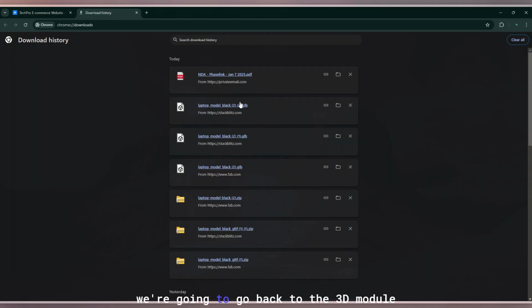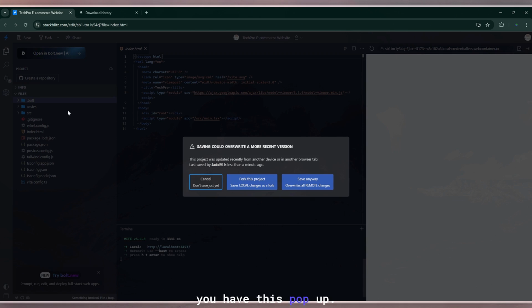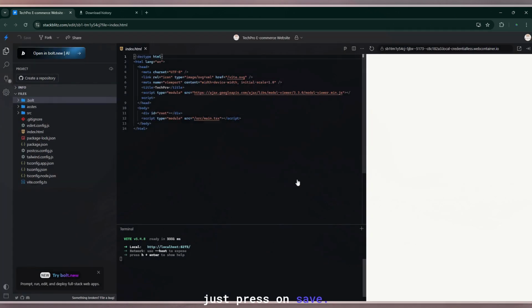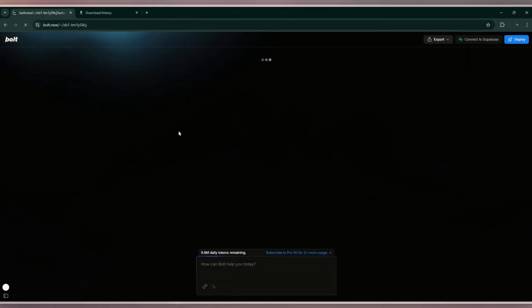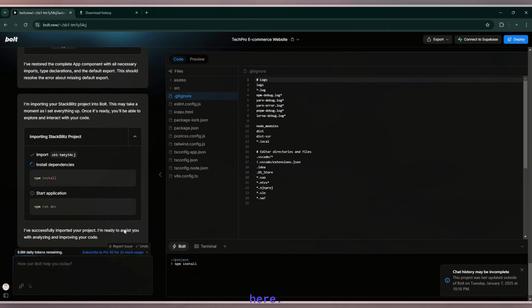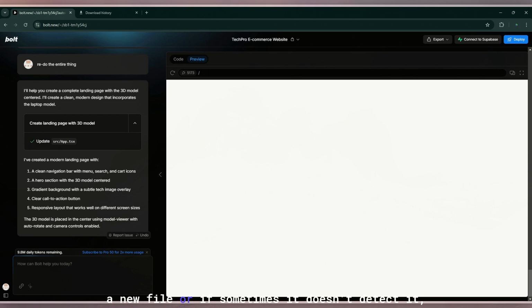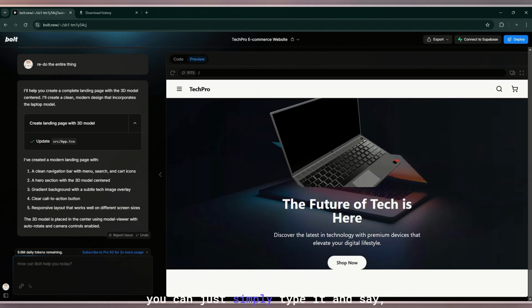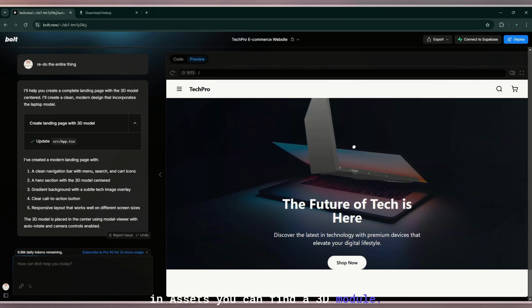And we're going to go back to the 3D module that we installed, and we're going to drag it in the Assets folder. You have this pop-up, it's all right. Just press save. Now that everything looks good, we're just going to open Bolt at the top left. Here, it's automatically seeing that there is a new file, or if sometimes it doesn't detect it, you can simply type it and say, hey, in assets, you can find a 3D module.